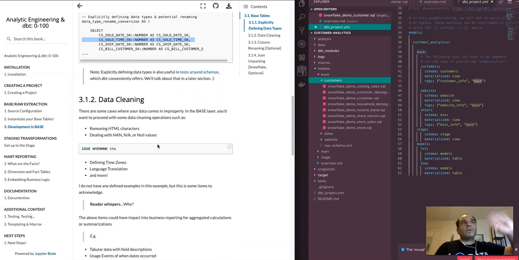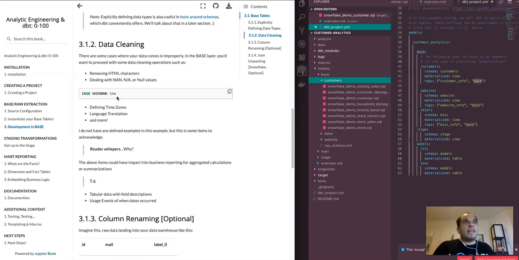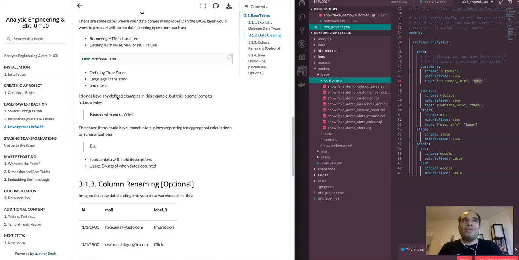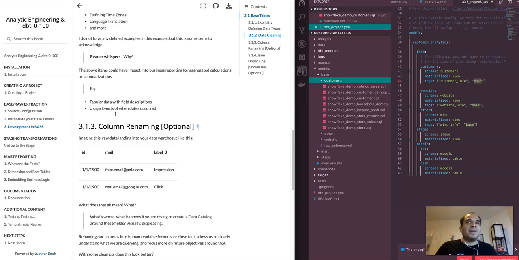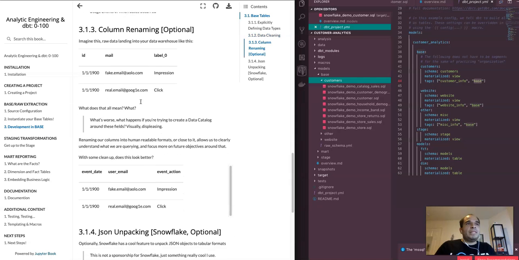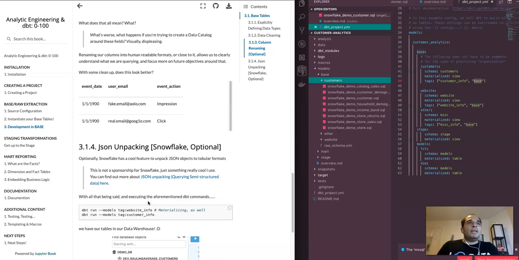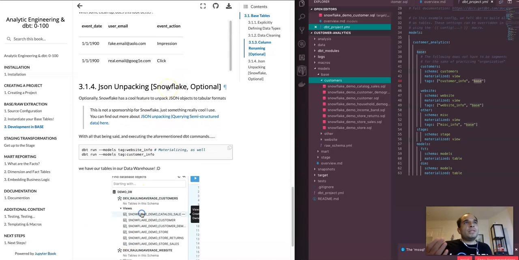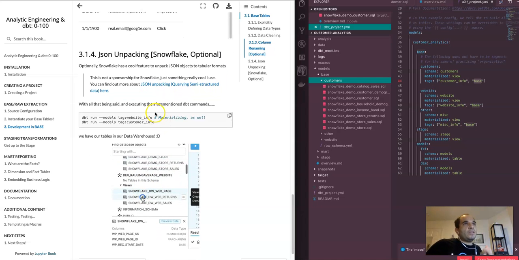But then going forward, the next thing we'd want to do in our base layer maybe is some data cleaning as well, so keeping that in mind. Sorry, pardon for reading, but I try to blend in some jokes in here as well. So yeah, feel free to check those lame jokes particularly in your spare time. And then column renaming is something we want to specify in our base tables as well. Here's an example. And lastly, if you are using Snowflake, maybe you want to do JSON unpacking that I specified before. We can do that as well.